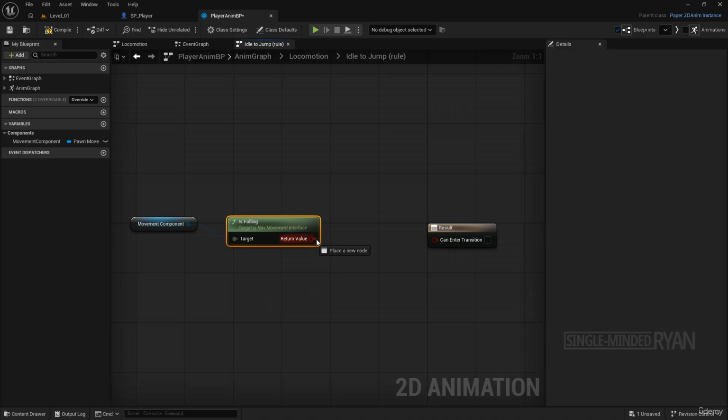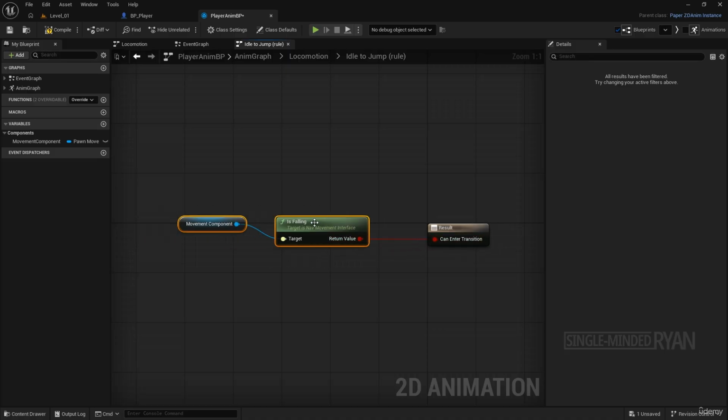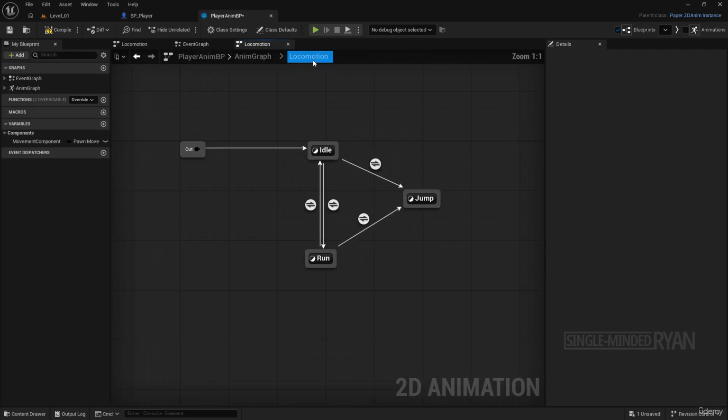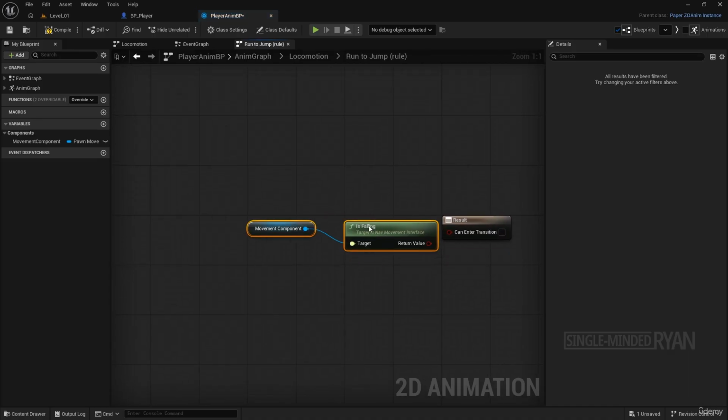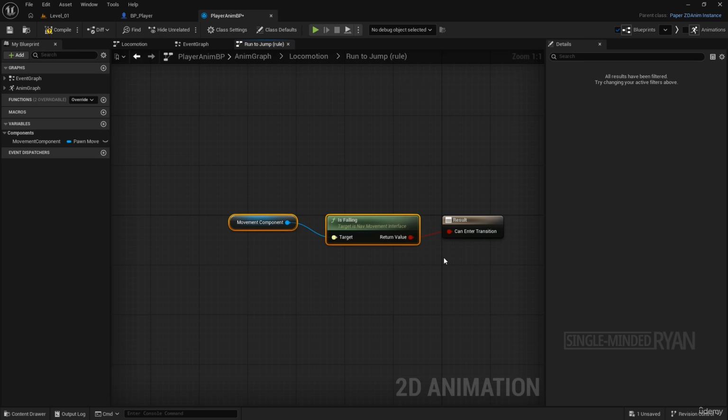When the return value is true, we know the player is not on the ground. Let's connect the return value to the result node. So the player is going to switch to the jump state when it's jumping or when it falls down from the platform. Before we go, let's also copy these two nodes. Alright, let's go back to cover another transition. Let's paste the nodes here. Just connect the return value to the result, since we just need the same rule here from the transition from the run state to the jump state.